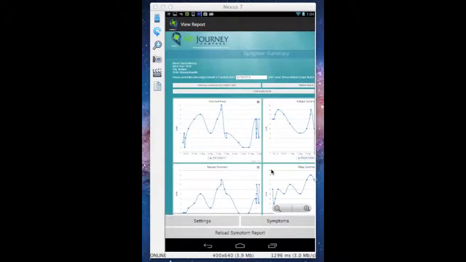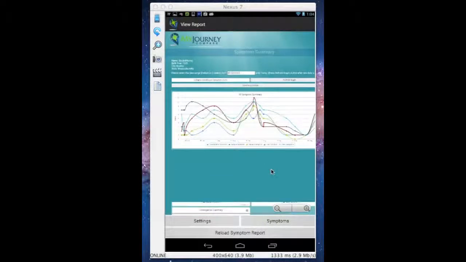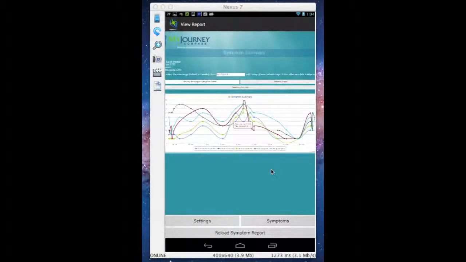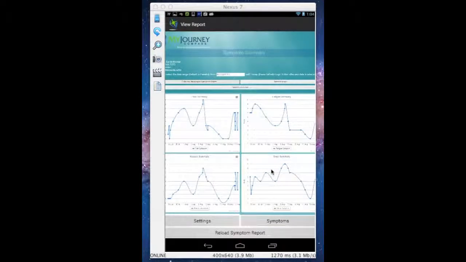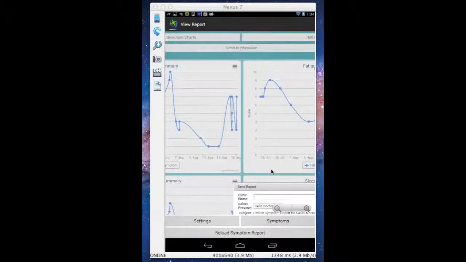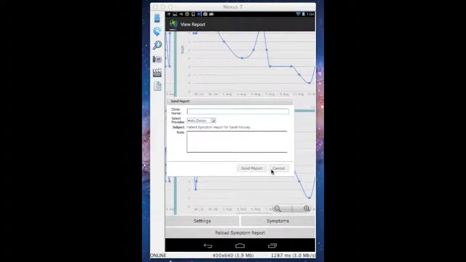And you can click on the collapse button to collapse the graph. And you can click the button again to uncollapse it. And you can click on the send to physician button to send a report to the provider. Since I already showed this demo, I will cancel it.